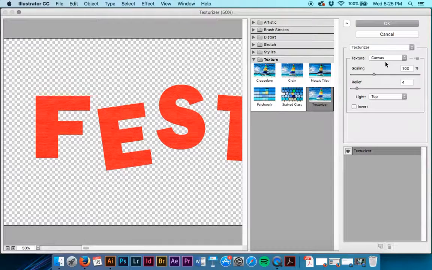We're going to do Canvas. Change the scale to 110% because that's how we should do everything. Relief 5. Light top. And again, you should play with all these effects on your own time because they're really cool. They can really take your Illustrator design or illustration from looking flat to something cool. And as you can see with the eyeball, we can see how it adds a different texture. I'm going to click OK.